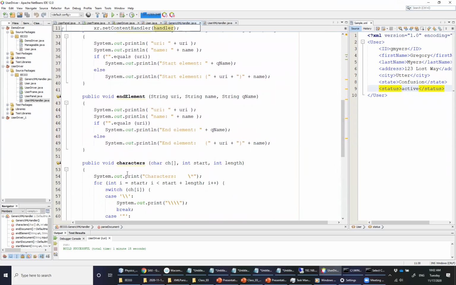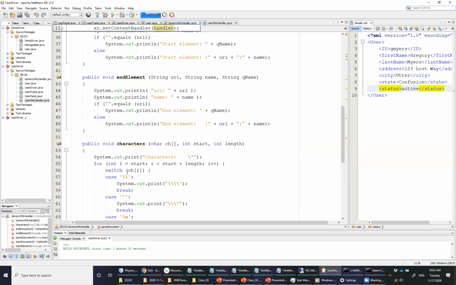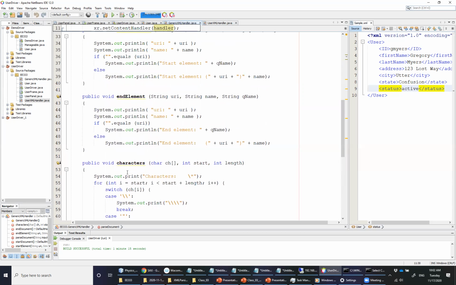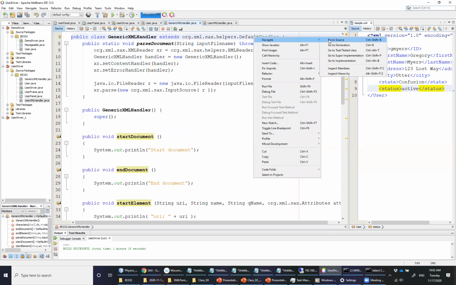Now note that none of these functions have a return value. So this is going to present us with an interesting challenge when we start building our user object. This one is purely meant for demonstration. The other thing to note here is that we have a call to the super constructor of our generic XML handler. Basically, this relies on the default handler class to do the initial setup.